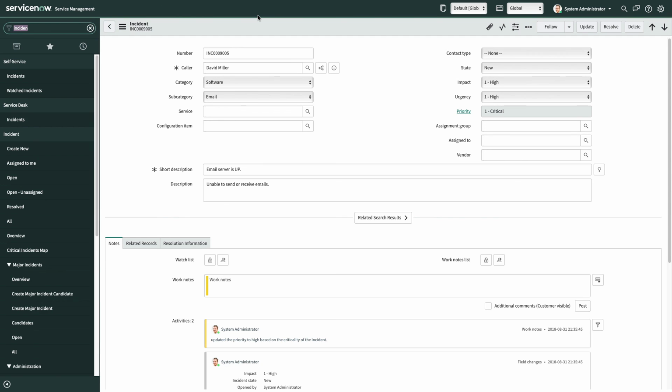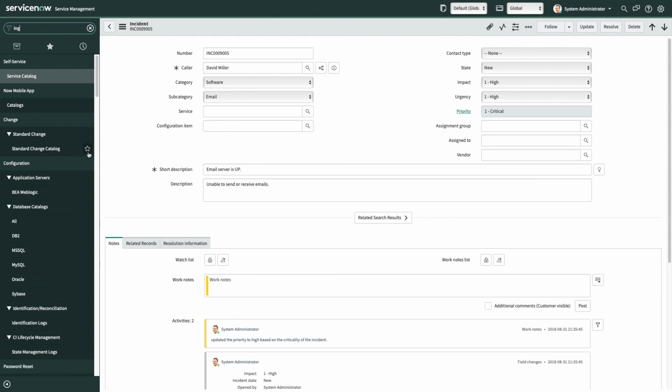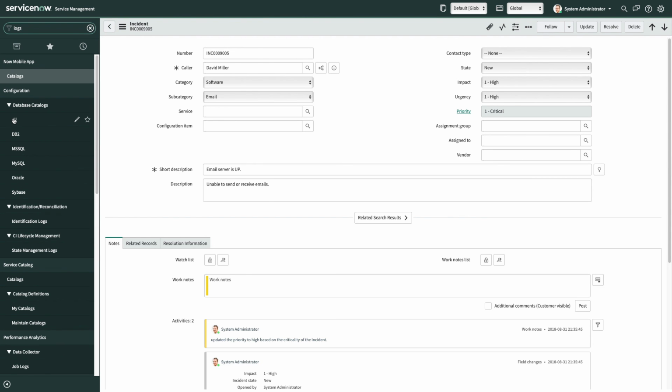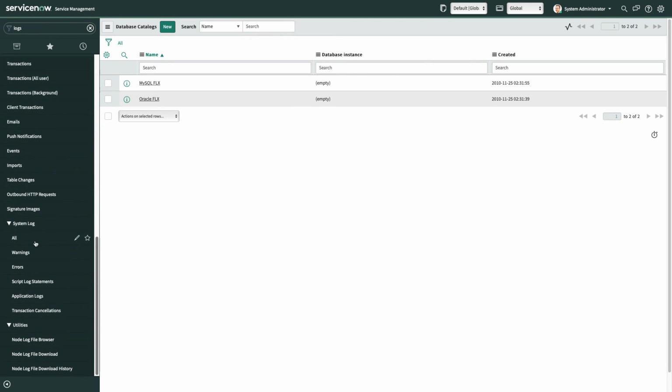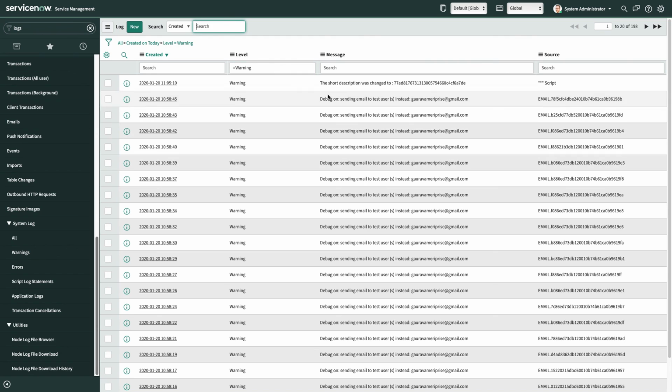And what I will do, I will go and check in logs. So I have all these logs right here, but these are database logs. I have to check the transaction logs. That will be right, system log. Let's check warnings directly. Awesome. It says short description was changed to. Now here we have the caller. That means you did some mistake. Now why is this showing you the caller?